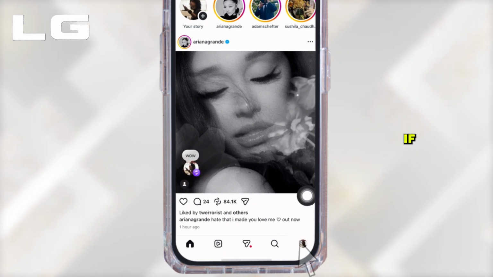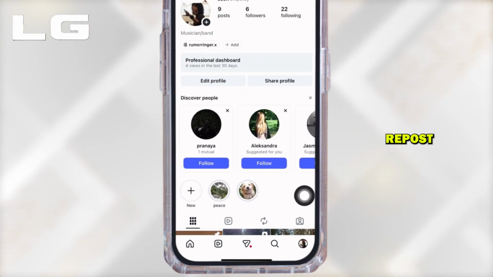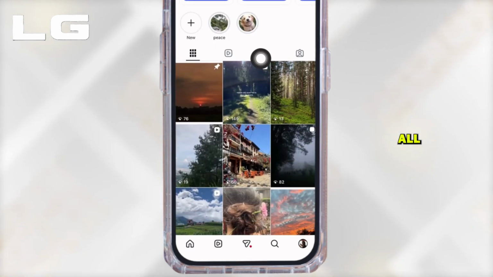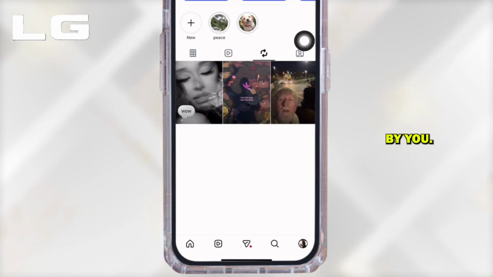Now once again, if you go back to your profile and head over to your repost icon, you will be able to see all the posts and reels that have been reposted by you.